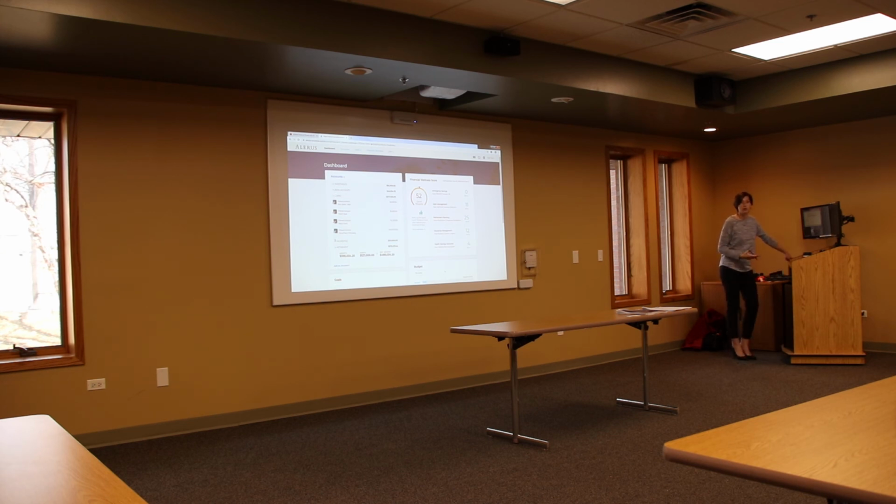So if you have a car loan, student loans, or a mortgage, you can link all of this into the system and view it in real time any day you want.